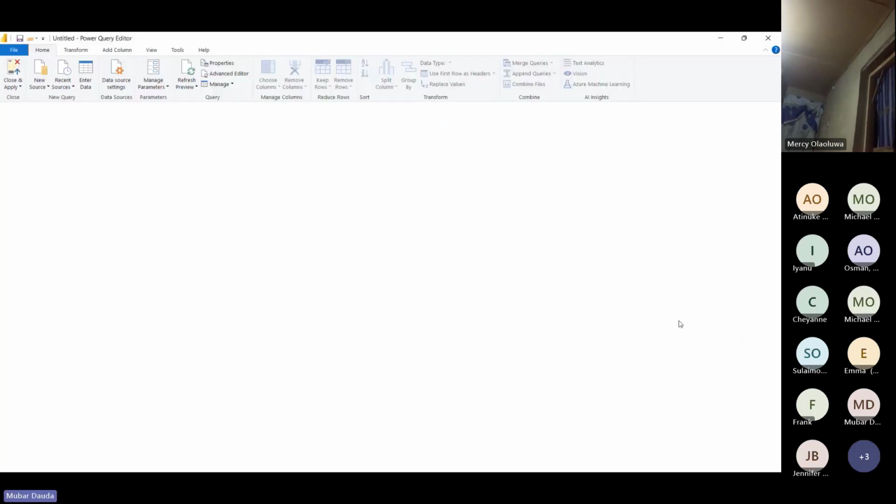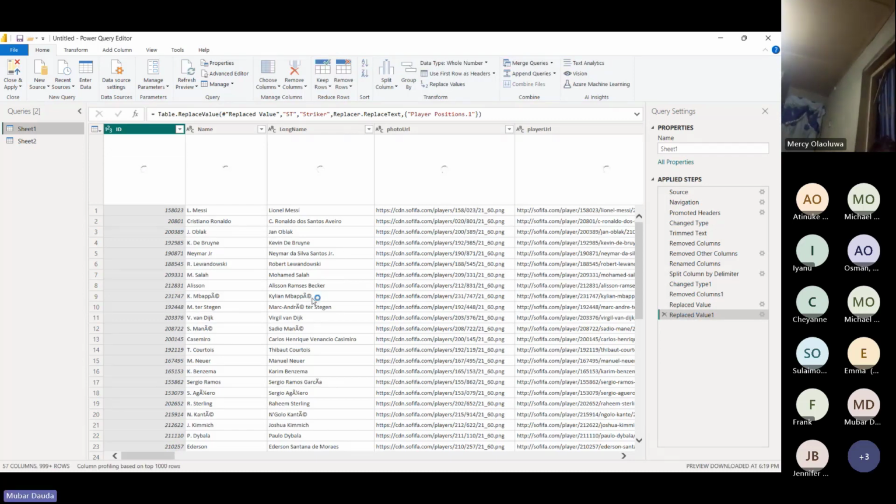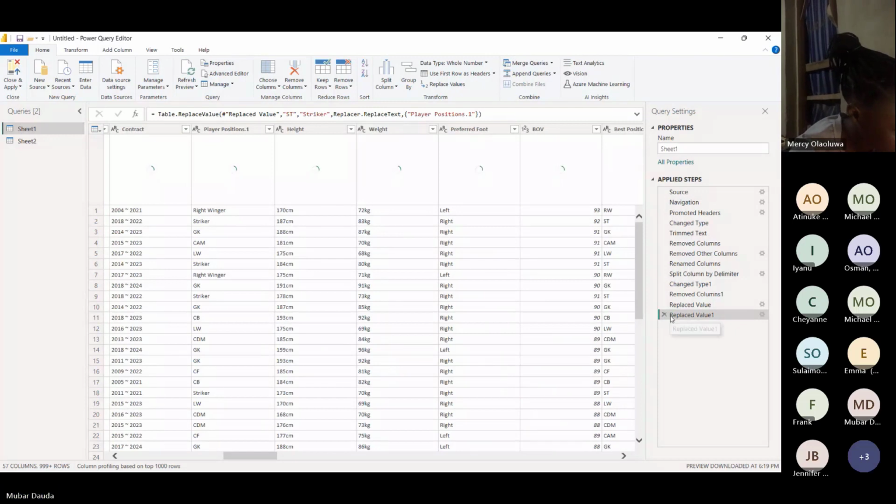So for now we can see, let me quickly revise this. For now, I'll be faster. Advanced editor.